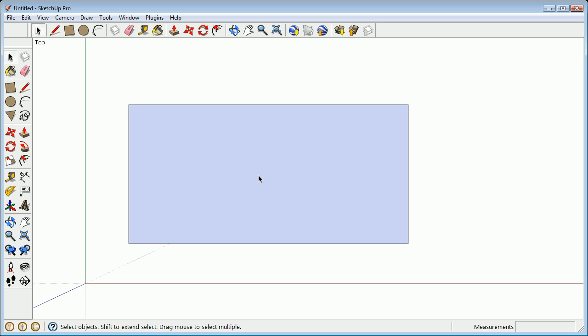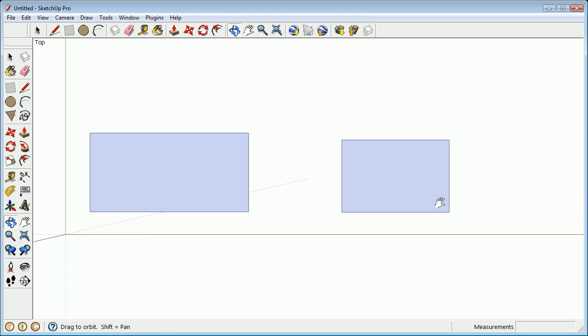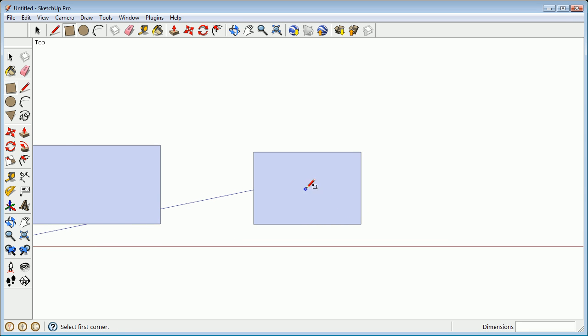There are some other ways to make shapes in SketchUp. We have the rectangle tool. You click once and you'll see that the opposite corner of the rectangle follows you. You click again and it creates a rectangle.